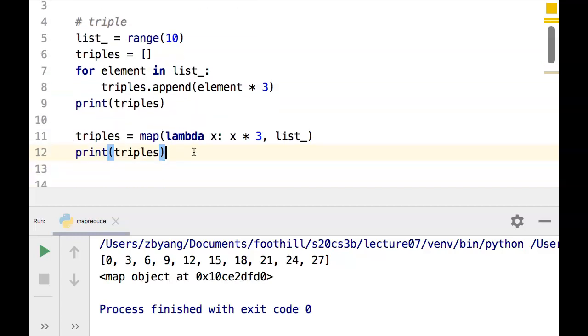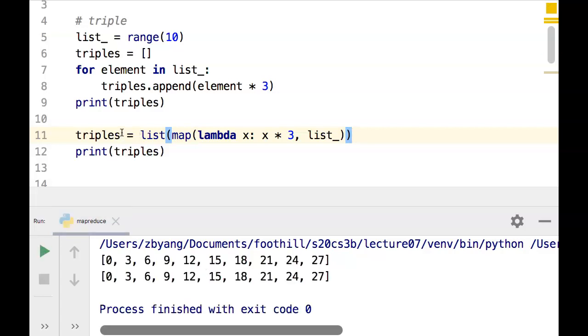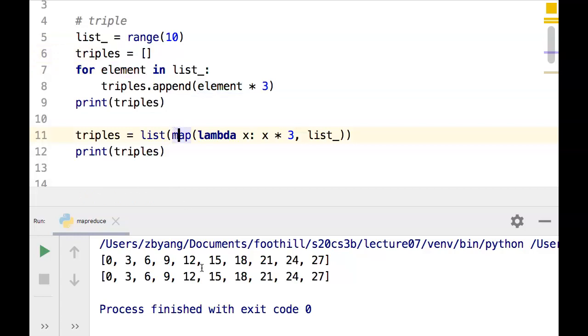And here's the fun thing about map. At least Python's built-in map doesn't actually perform the action or apply the function until you actually turn the result into a list. So both the for loop as well as the map give us exactly the same result, which is tripling each of the numbers 0 through 9.